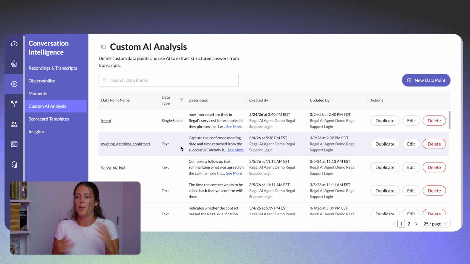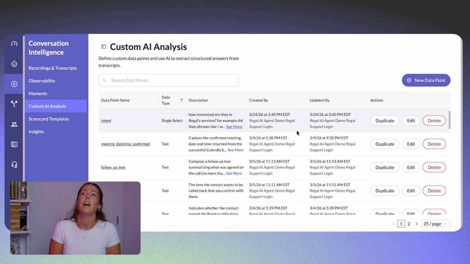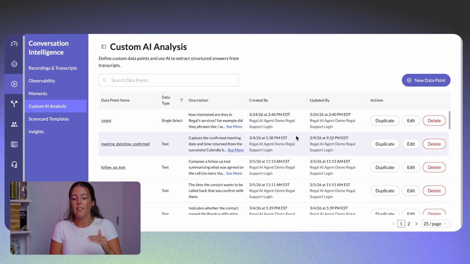But then there are ones that are a little bit more specific, like did you book an appointment, or did you fund a mortgage, let's say, on the call? That sort of stuff you'd want to know, and you're able to use the custom AI analysis to track that on a per call basis and then look at it in more of a data-driven way rather than when you're just trying to scan through a transcript and evaluate it yourself.